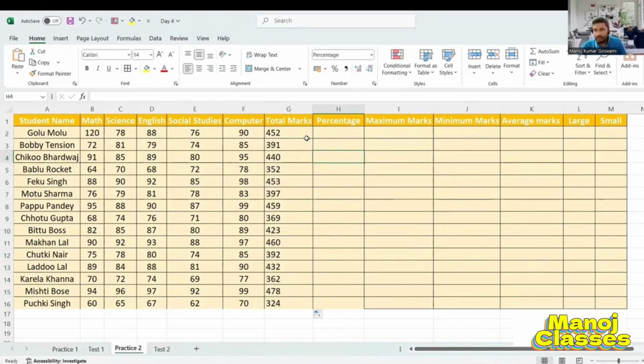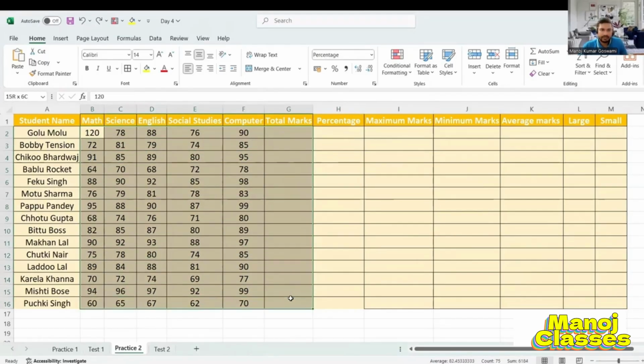Okay. One more way I have to find out this total marks. So let me show you. If you press Ctrl Z, you can get back to the location where you started. So another way to find out the answer is to just simply go and select like this. After selecting, you have to press Alt and equal to.